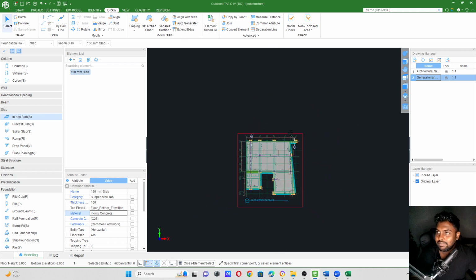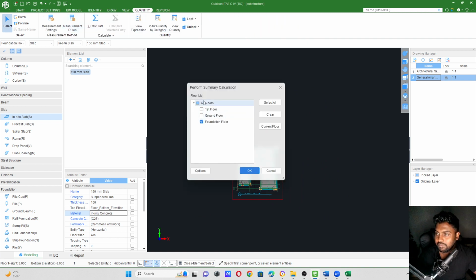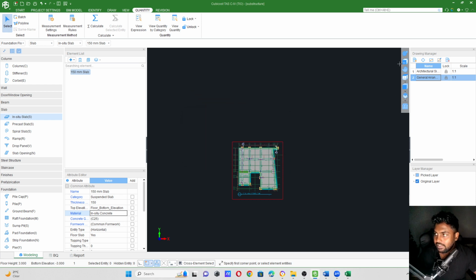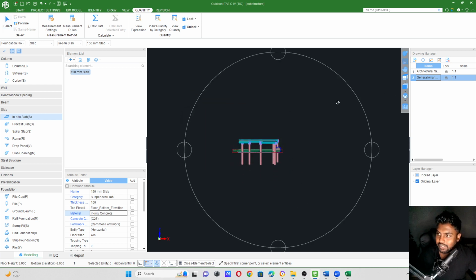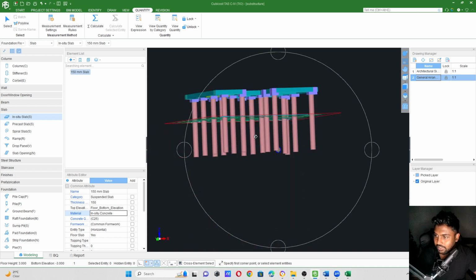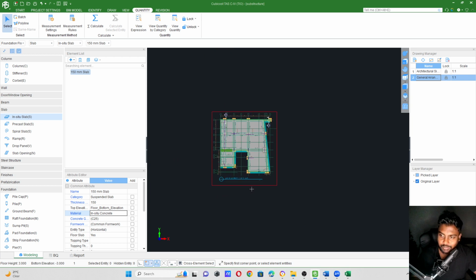Okay, now I have to extract quantities. This is very simple. I will go to quantity and I will click on calculate. I can calculate all the quantities very easily. Yes, I have completed the calculation. Very simple. Now I can prepare quantity reports very easily.